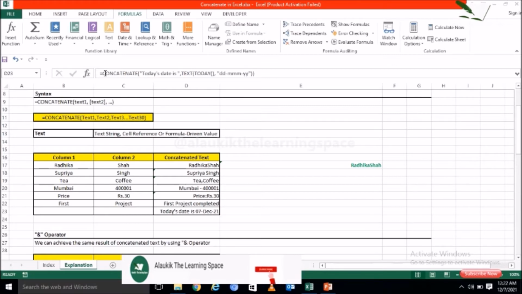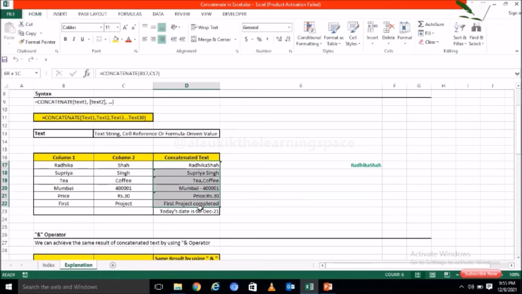Fine. So check the formula: is equal to concatenate in bracket inverted comma, today's date is, comma, this is a formula, TEXT bracket TODAY, comma, inverted comma, dd hyphen mmm hyphen yy, close the bracket and just enter. Now we got today's date, 7 December, which is a formula returned value. Fine. If I enter this formula tomorrow, then I will get the result: today's date is 8 December 21. Fine. See, this is our concatenated text.